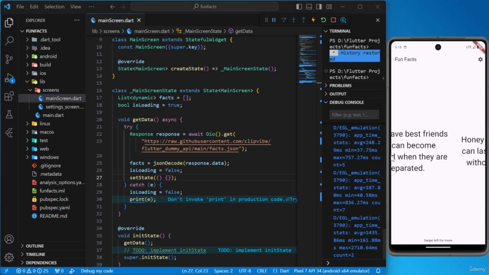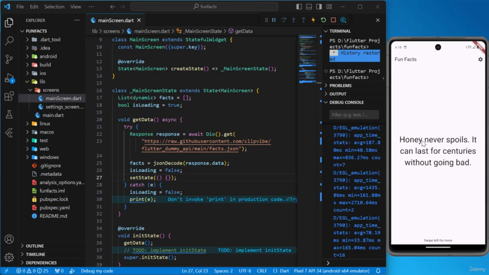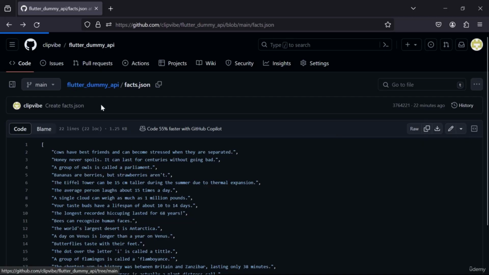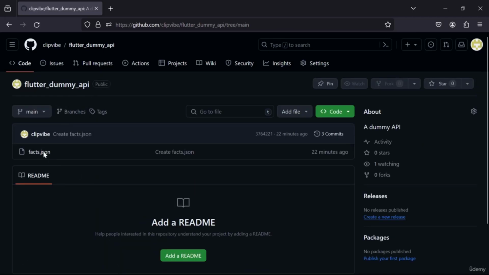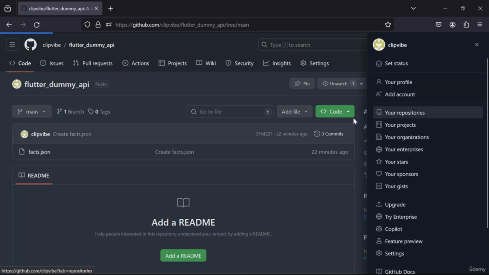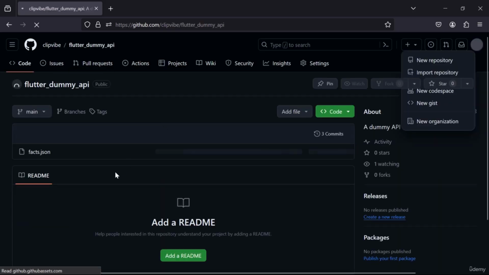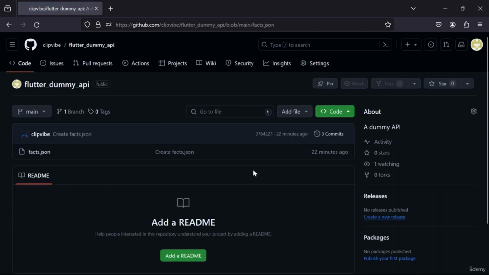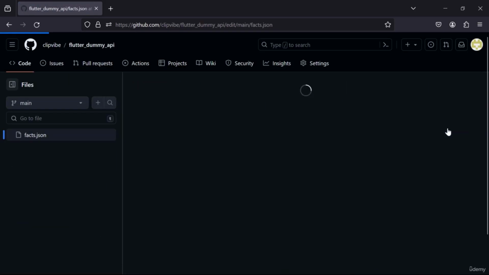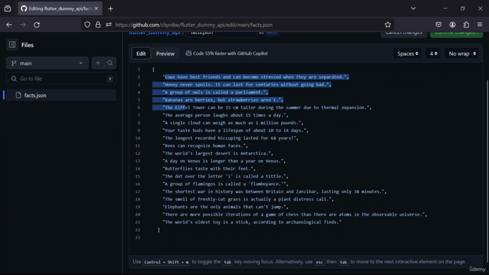Alright. So now let's navigate into our GitHub repository. So here we have this facts.json. If you are having trouble navigating into it, you can click at this icon and move into your repositories, and you can get the list of repositories here. So click at it, move to this facts.json. And now click this edit icon, and from here you can change the contents of this file.